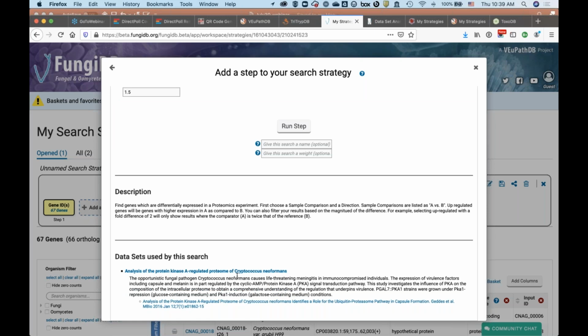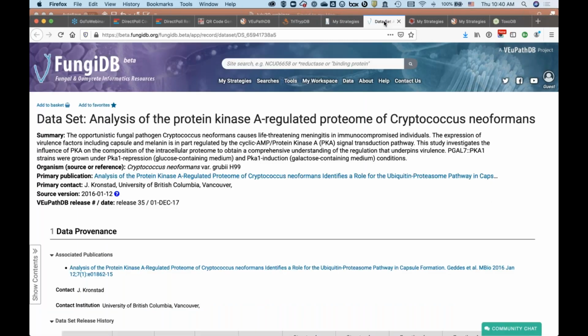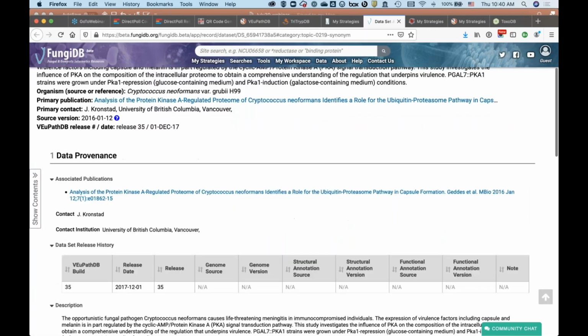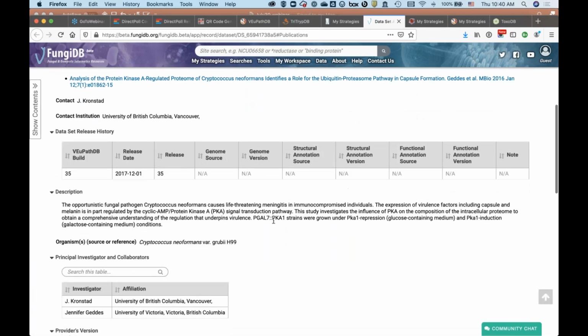So it gets its own data set page where we try and describe it as much as possible. And sometimes we need more information. So if you ever come across a data set page and you have more information to contribute to it, let us know and we'll go ahead and fix it. But if you click on this, I open this up already in a separate page, you'll get more information about this particular experiment, obviously including a link to the publication and some more information.